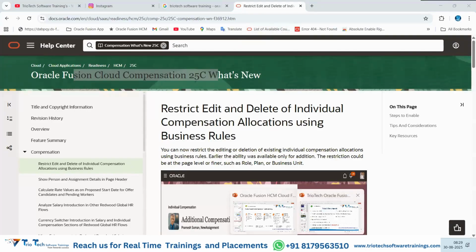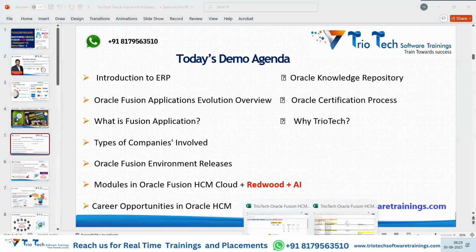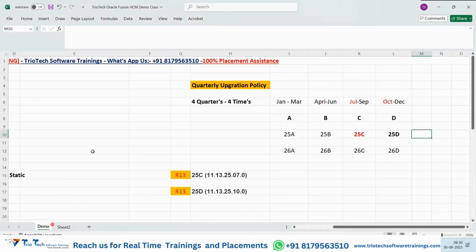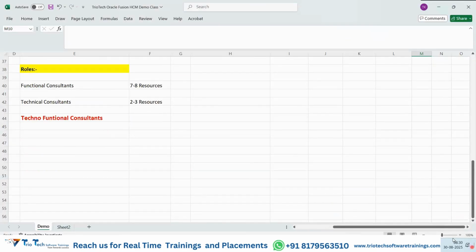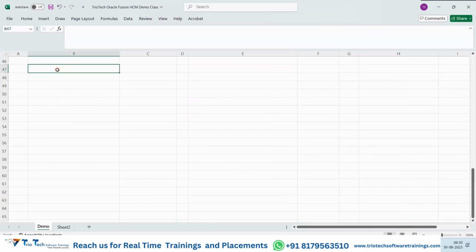Now, let me start with the Oracle certification process. What is the certification process we have in this technology? First of all, is it really mandatory to do or not? This is the first question many people will have. Let me talk about the Oracle certification process.